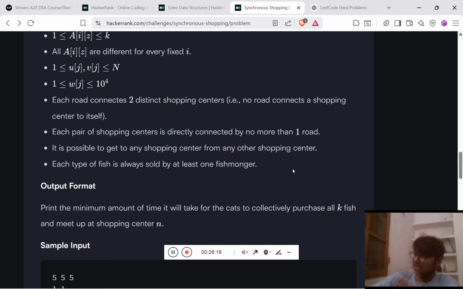I can just store the mask value and the time taken by it to reach. And similarly, I can do it for the other cat as well.